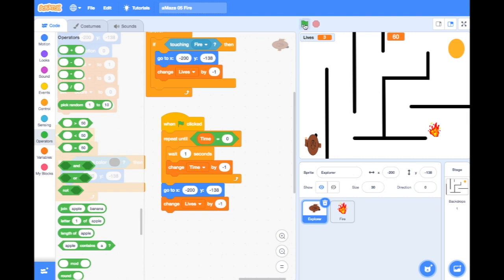Okay, let's try this. Press the green flag, and we should see this 60 here start to count down. Yep, it's counting down. Now I'm going to deliberately not get to the gold circle. In fact, nothing will happen even if I do get to the gold circle because I haven't programmed it yet. So I might as well try and get around these fire and see what happens. Here we go, and go!